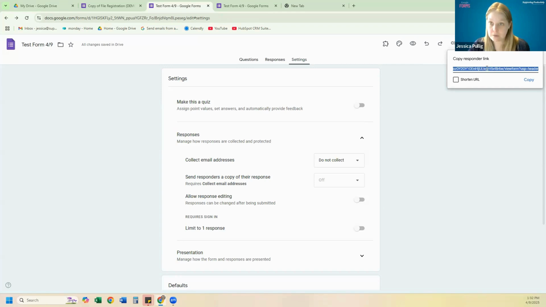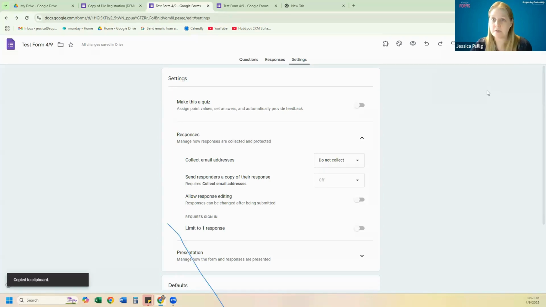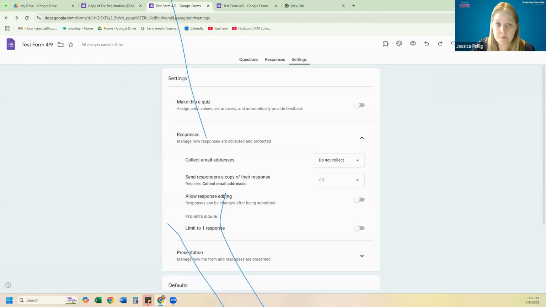If they get the other link or anything else that's not the responder link, it will let them edit and move around and see the question, see the back end, see how it's structured. That's not what we want. We always, always, always want the responder link. You can either copy the long form or you can hit the shorten URL and copy the short form. You just hit copy, and now you have the link, and that's what you will send out to people. Okay, I'm going to stop the share right there. So that's a very, very crash course, super fast basics on building your form.